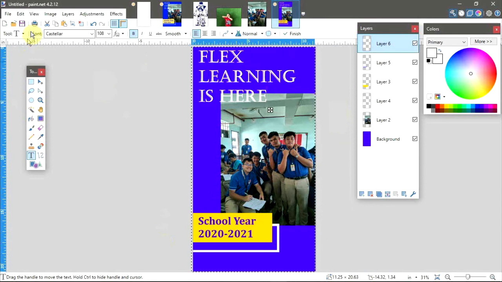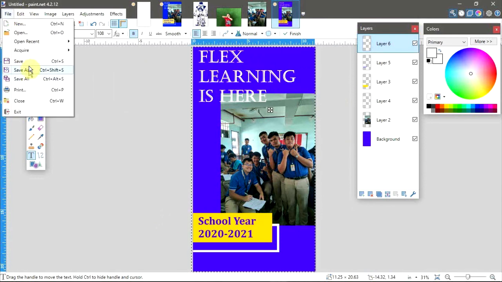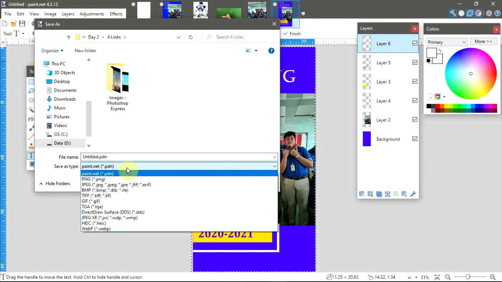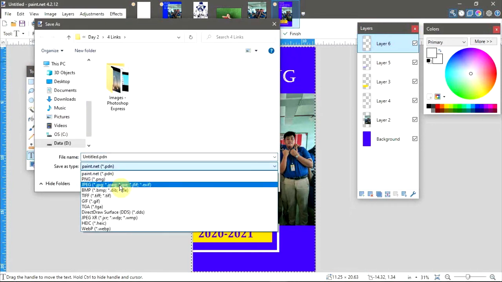And save. To save it, you can save it as a Paint.NET document, or if you want a flattened copy, save it as PNG or JPG or bitmap.